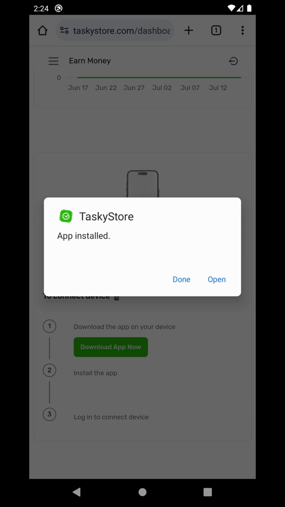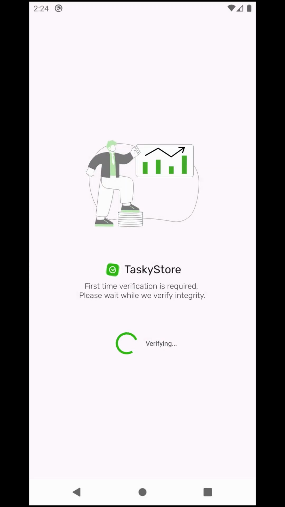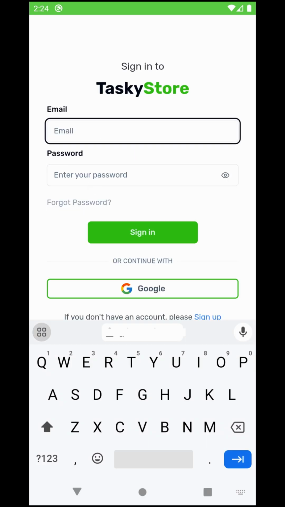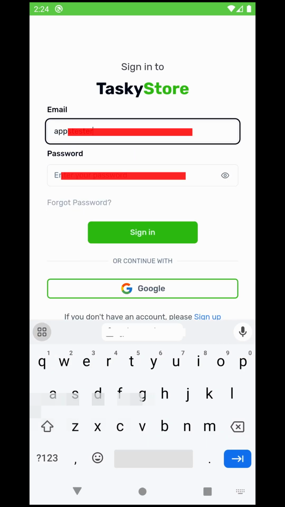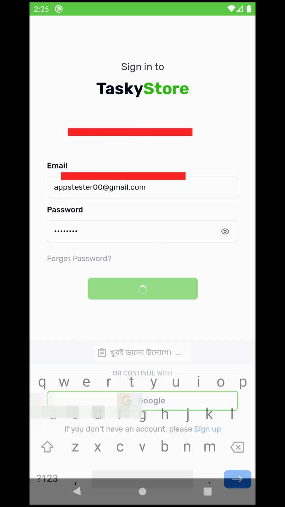Once the app is installed, click Open to launch it. On the first launch, the app will request various permissions. Please grant all requested permissions to ensure the app functions correctly. After granting permissions, you'll be directed to the login page. Log in using the same email address and password you used to create your account. If your credentials are correct, you'll be taken to your dashboard.